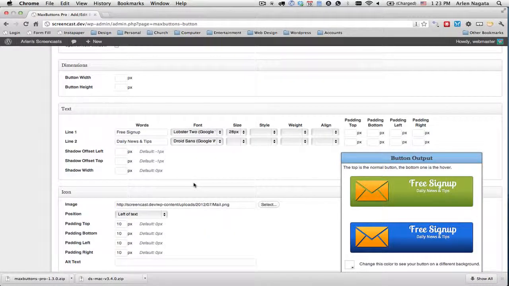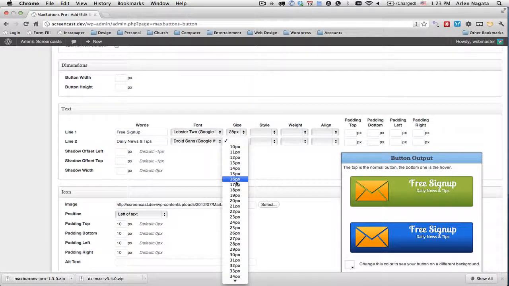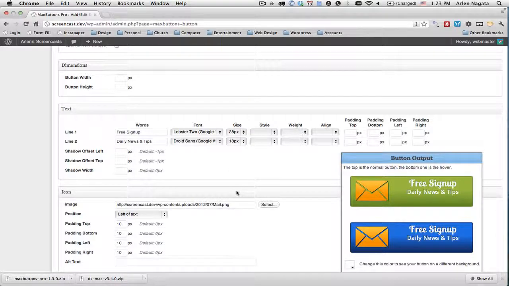Real easy to just keep the same fonts that you're already using on your site. Okay, the padding on the top, let's try 20. Okay, it's a little bit much. 18. Still doesn't quite meet my eye. 15. Okay, there we go.